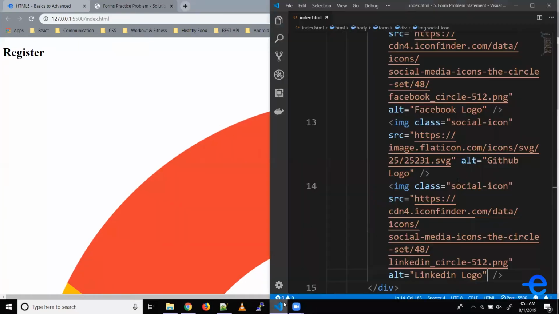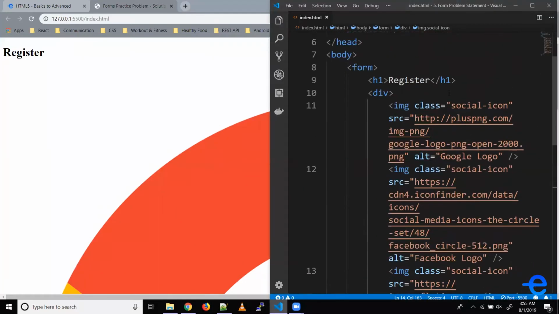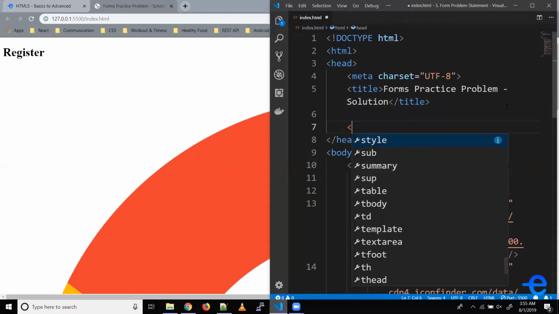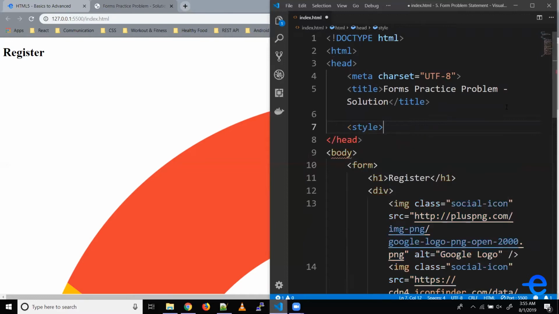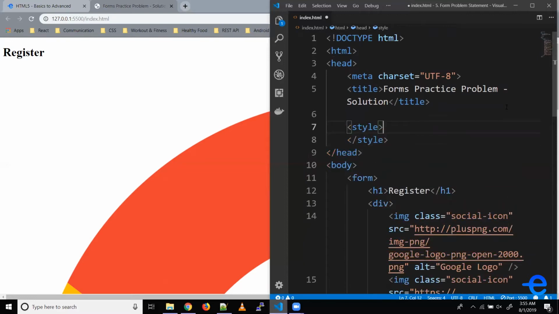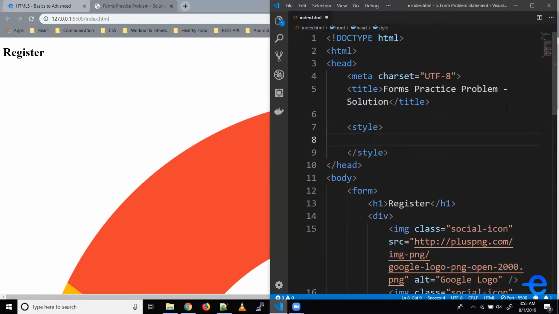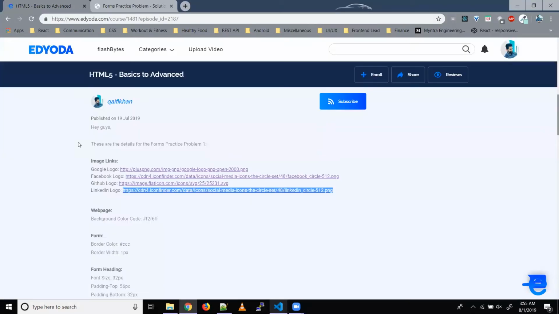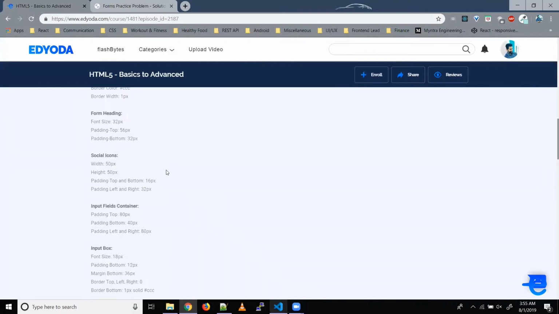So coming here, as you can see, these icons are pretty huge. So we need to add some styles. Let's copy this class. Coming to the head tag, let's add a style element. Because this is a class, so dot class name. And I believe there are some stylings here for the social icons.